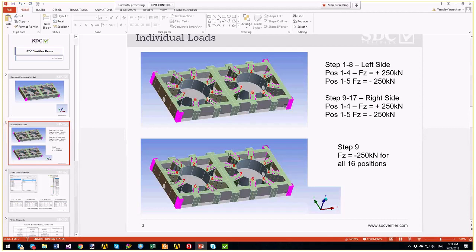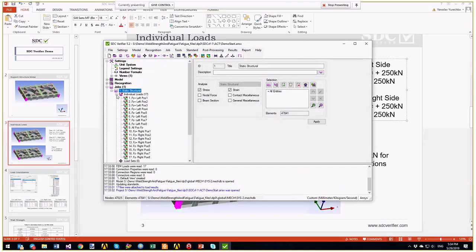We have applied 250 kilonewtons on each support position on the left side and on the right side. From position 1 to 4, it is 250 in the positive vertical direction. From position 5 to 8, it is 250 in the negative direction. That's the left side, and on the right side we did the same. I also have one step where all the forces are applied together in the negative Z direction. So I have 17 results, and based on that I'm going to show how we do load combinations in SDC Verifier.